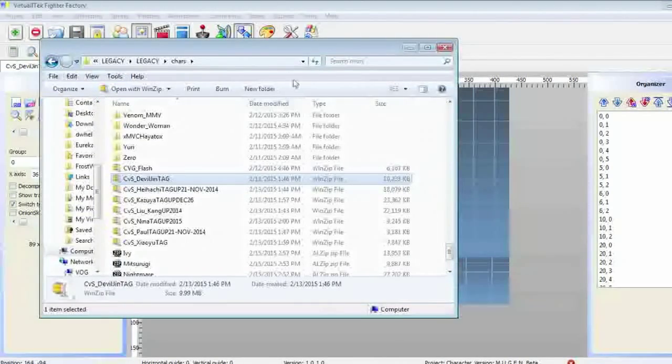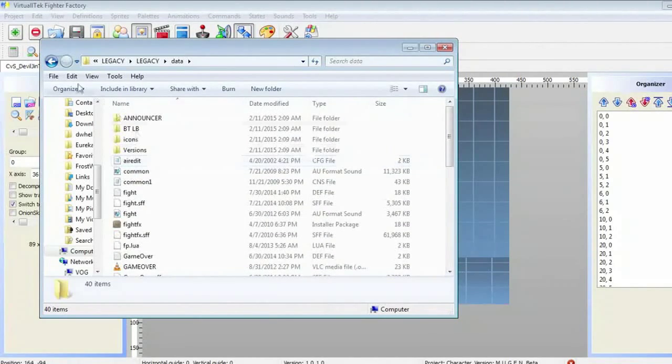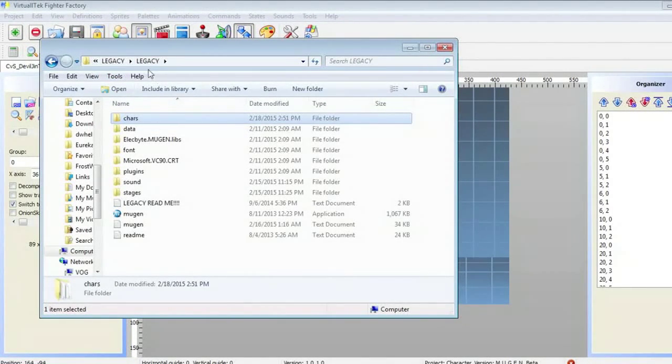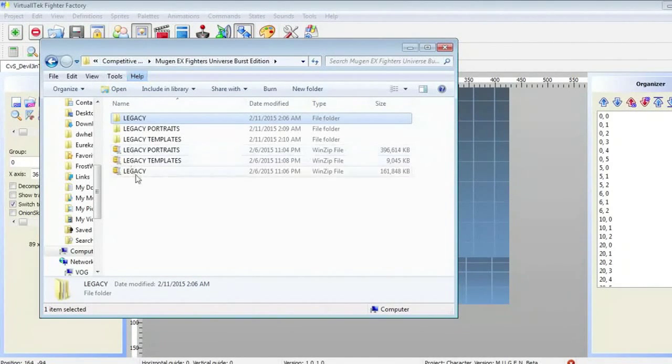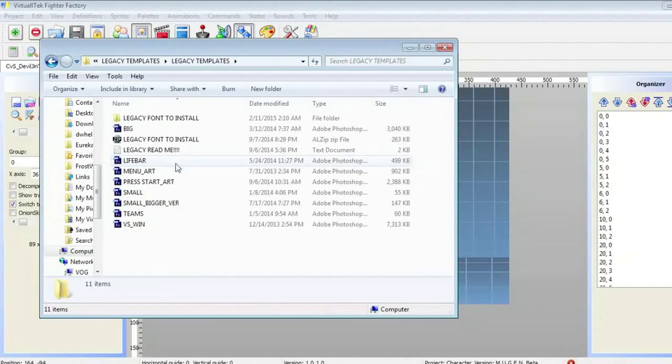Before we even start with that, I should have said at the beginning, which is okay anyway. Go to your data. No, not data, my fault. Go to the legacy portraits template folder, and hopefully I don't hear my brother in the background on this. And what we're going to do is hit the readme file in the template folder.